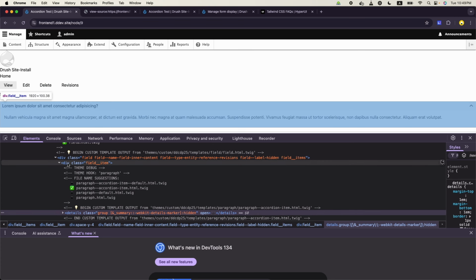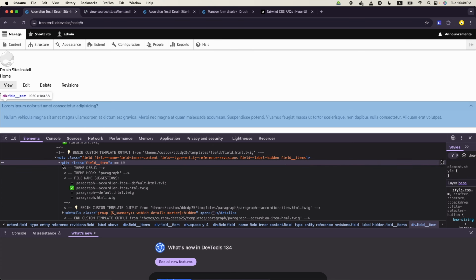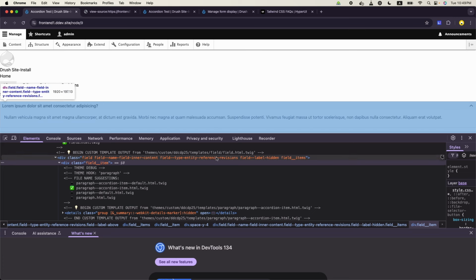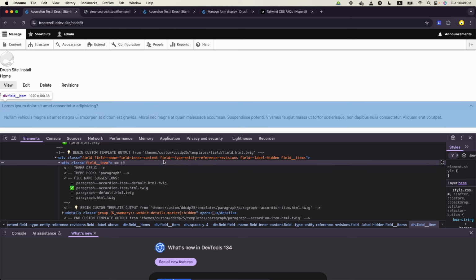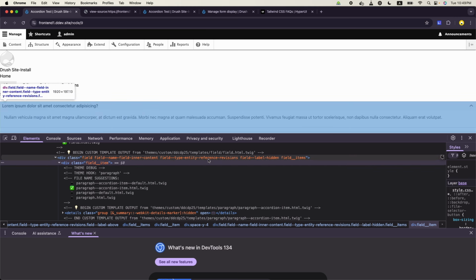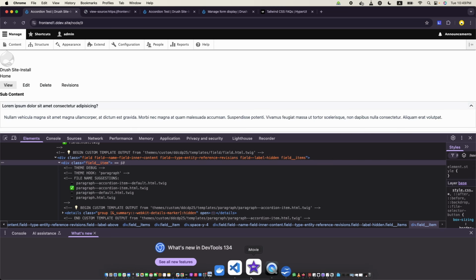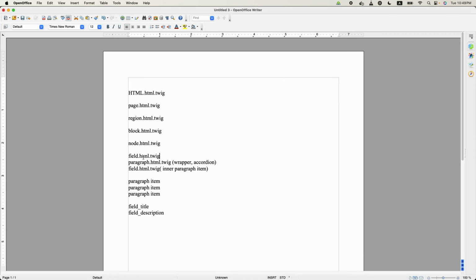Okay, there is this field item also. We need to remove this markup. And by the way, you can have field type, entity reference, revisions, field inner content. If you go to this diagram, you can see even the paragraphs are wrapped in fields. So we need to remove the markup from the field in which the paragraph item is wrapped, right?